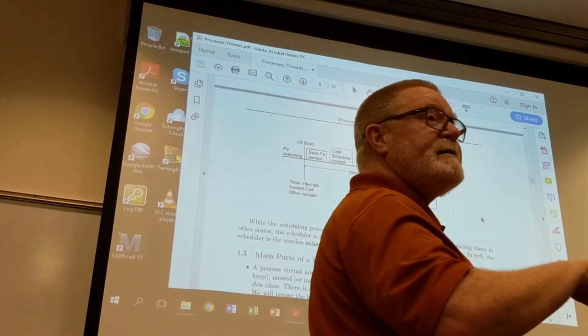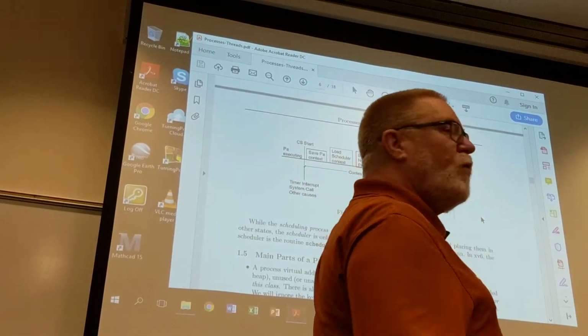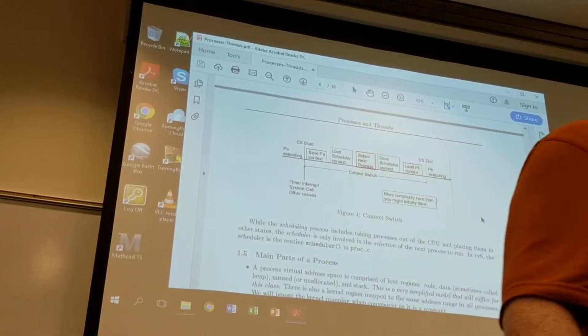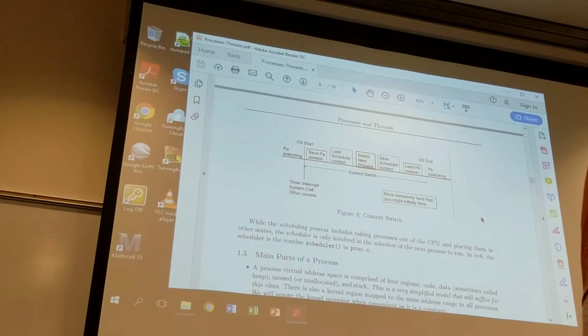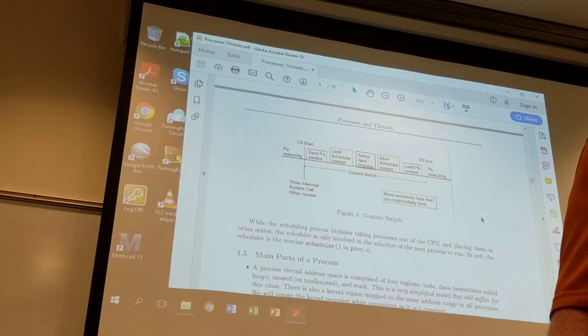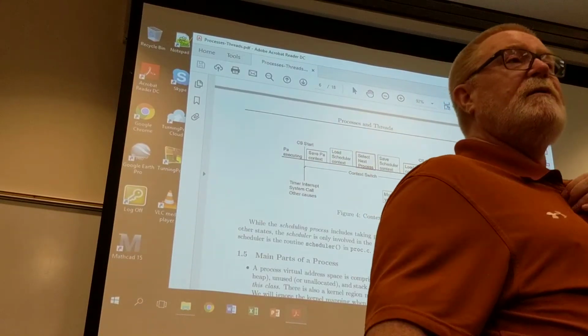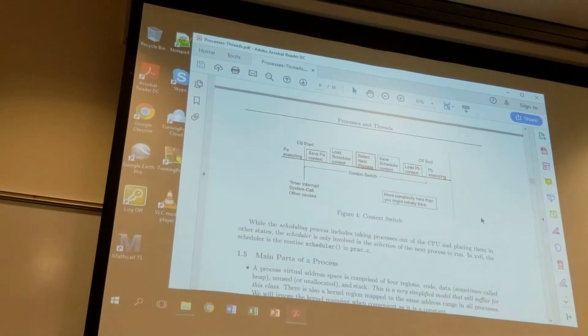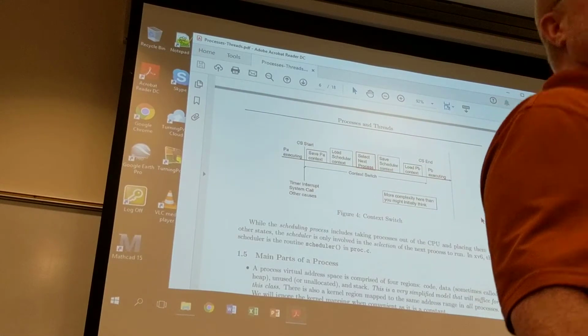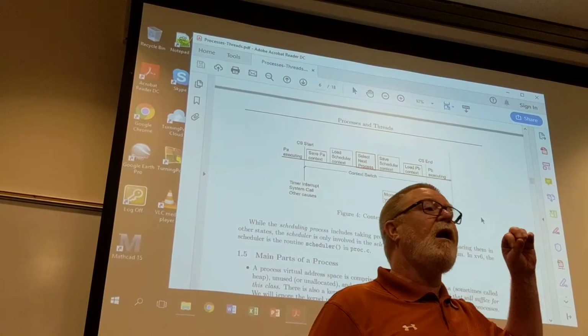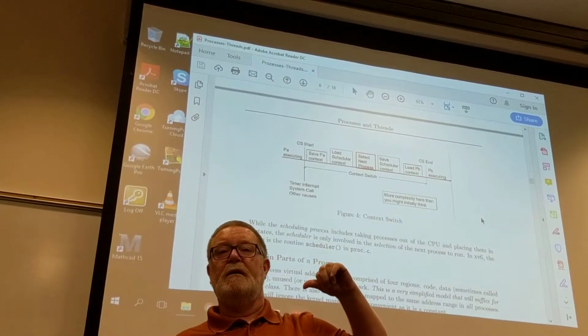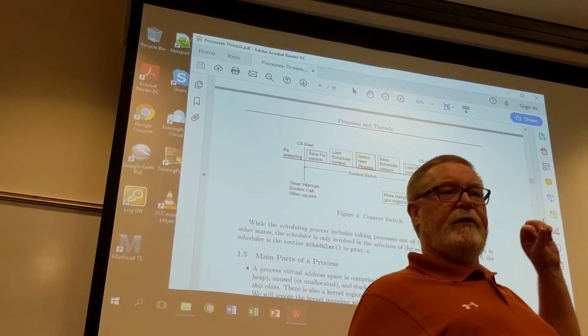So there's a lot of complexity here. When I ask you, and I will, what are the steps in a context switch? This diagram is 90% of what you need. You could put all that into words, but it would be a lot of writing, wouldn't it? So I encourage you to remember the diagram.